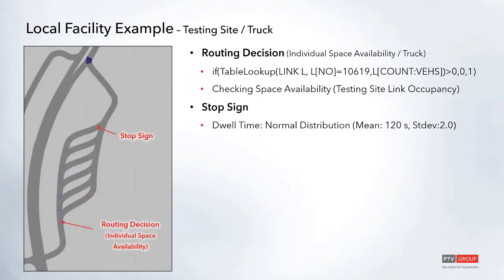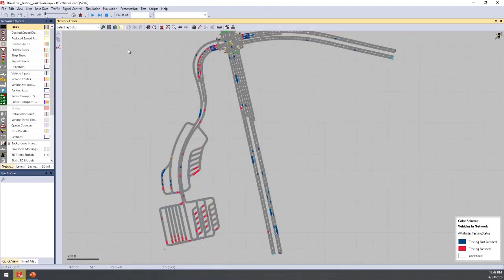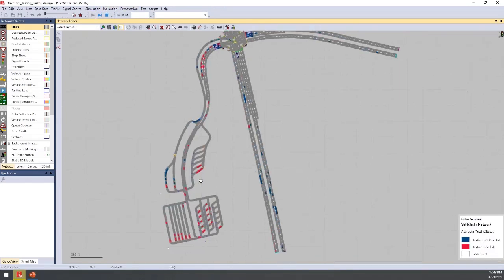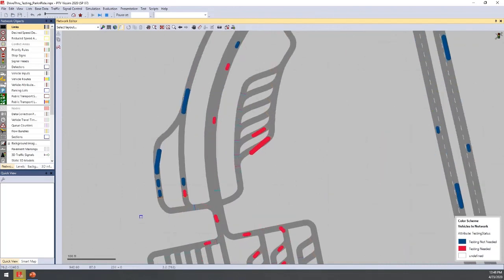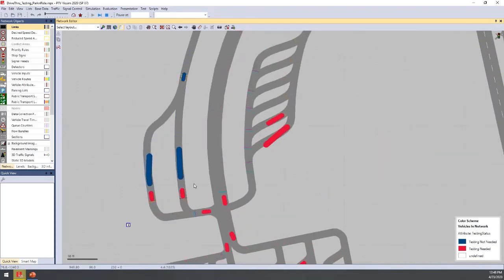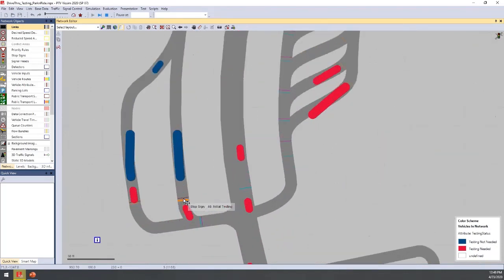And then very similar setup for the trucks. They don't have a separate queuing area, so they'll just enter the truck facility and go to the first available spot. So let me go ahead and pull up that model here. In this case, the vehicles are going to be colored blue if they do not need testing, and they will be turned red if testing is needed.